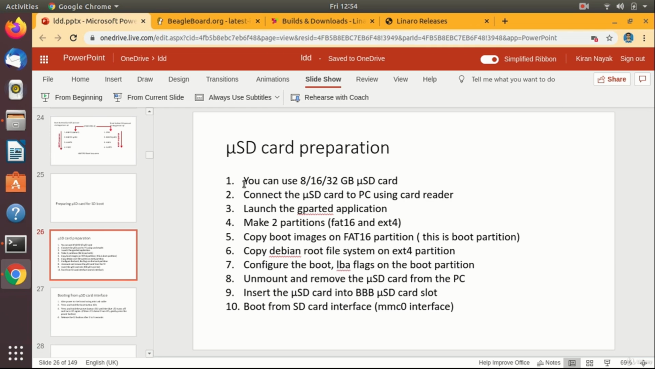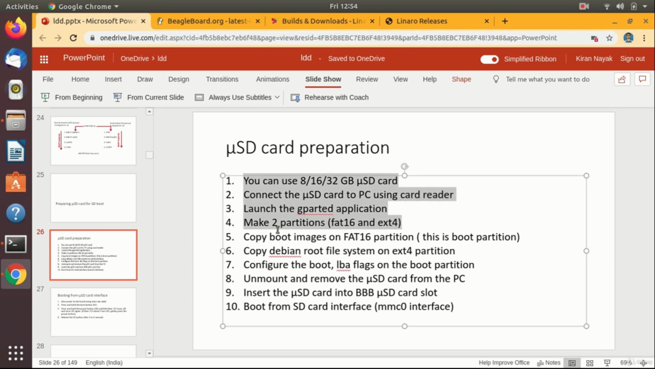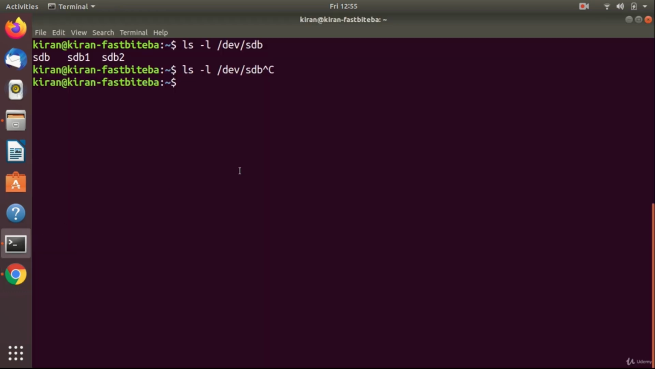Now we have done up to step 4. We have done 2 partitions to our SD card. Next step is copying boot images and the root file system. Copy boot images on FAT16. For that, let's go to the command prompt.